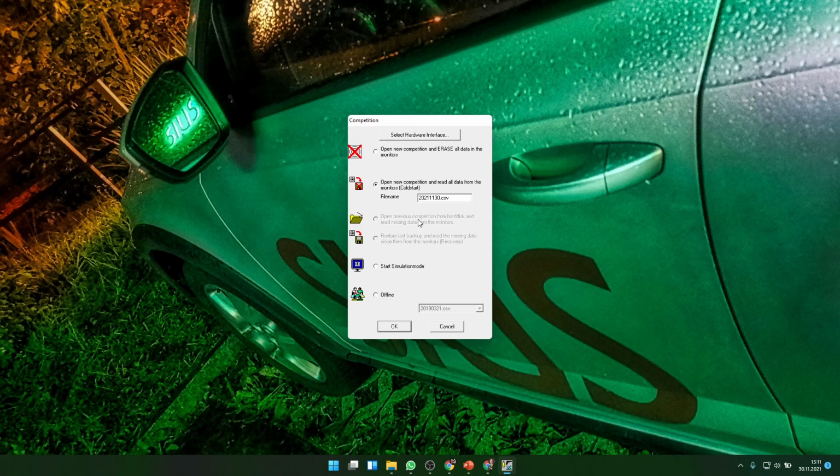This option, open previous competition from hard disk and read missing data from the monitors, is to choose if your competition was already started. You have also started SIUSData with one of those two options and a database already exists, but maybe you have closed SIUSData and you have to reopen it. Then all data from the hard disk will be read, and all missing data in the database will be collected from the control units.